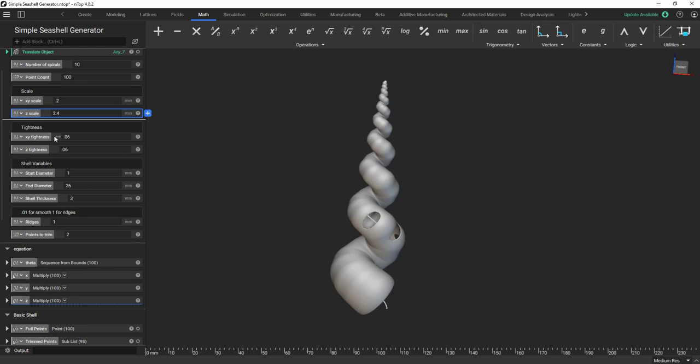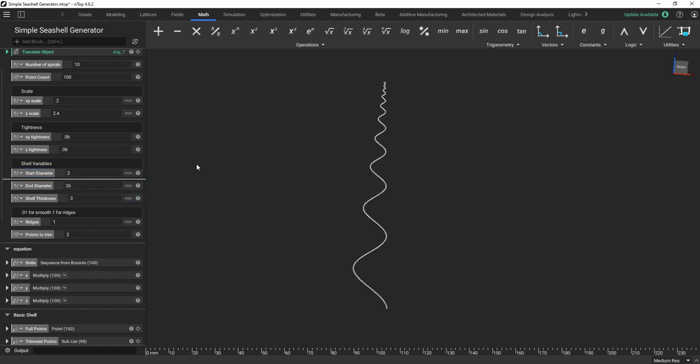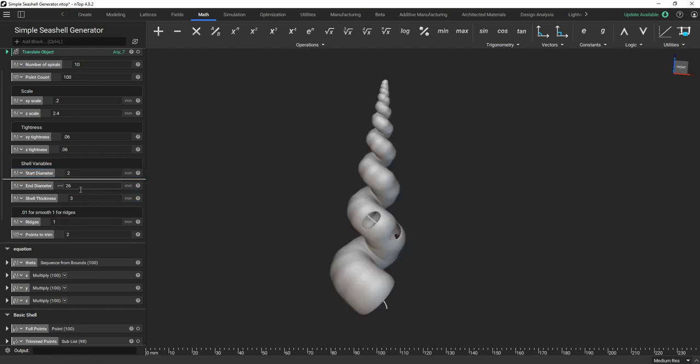Just a quick word about the tightness here. So for these two demonstrations that I'm doing, we're going to just leave the tightness at 0.06. And those you can play around with too, and you'll see how it affects. I'll do a demonstration in a minute here. But in order to get this long shell looking reasonable here, I'm going to change these variables. So the start diameter, which is at the apex there, I'm going to change that to 2. You can see that run through.